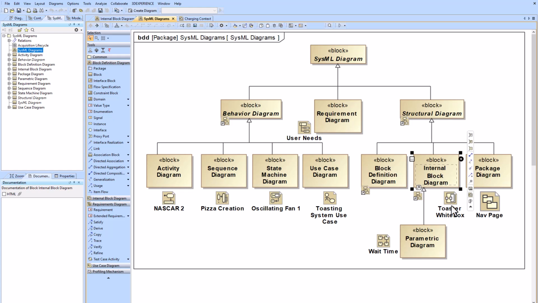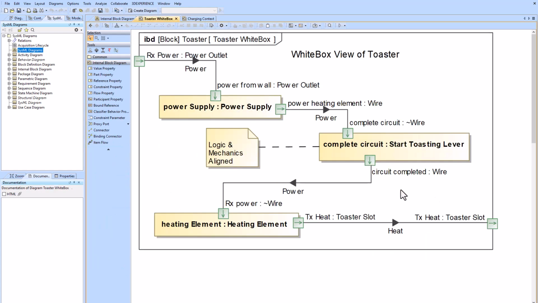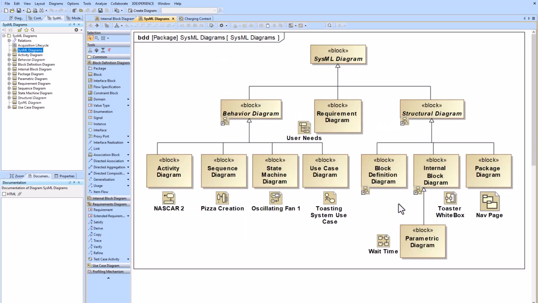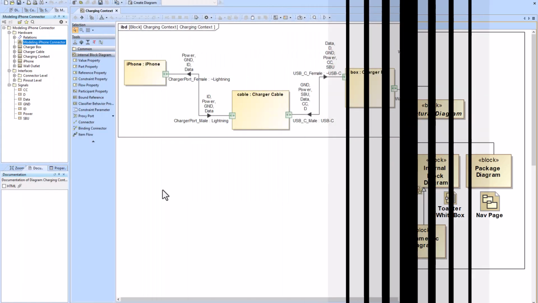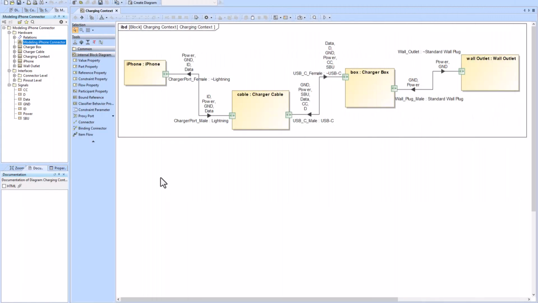An example of the internal block diagram is how to interconnect parts. These are parts, and it shows the flow between the parts. And then we have ports here. We'll look at several different examples and break them down. I'll quickly mention the iPhone connecting and charging to the wall outlet example.